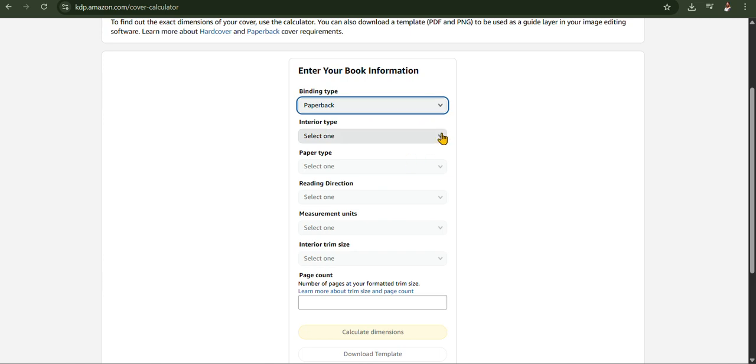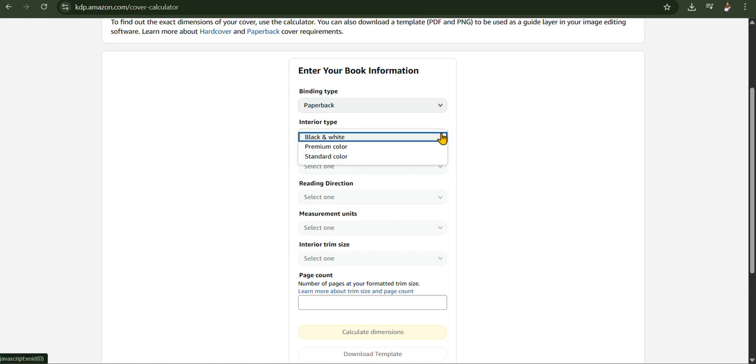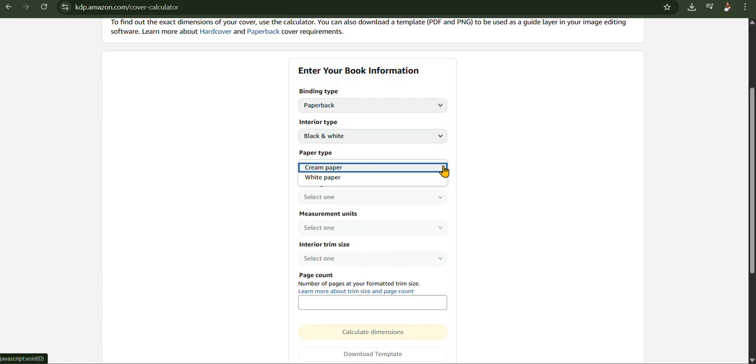Now we are going to select the interior type. Now what it means is, the inside of your book, what color do you want? Most book copies are in black and white. We have some premium colored books, we have some standard books. For this tutorial we're choosing black and white, right? For paper type, you're going to choose what color of paper you want to use, right? Is it a white paper or a cream paper? We are going to go for a white paper.